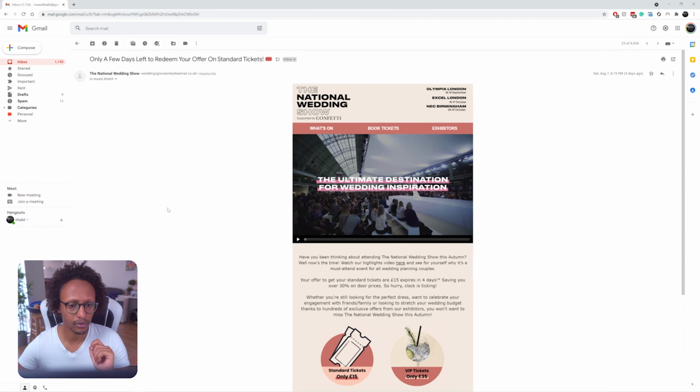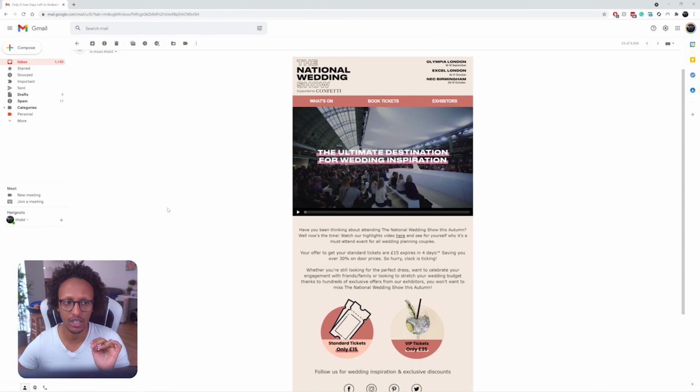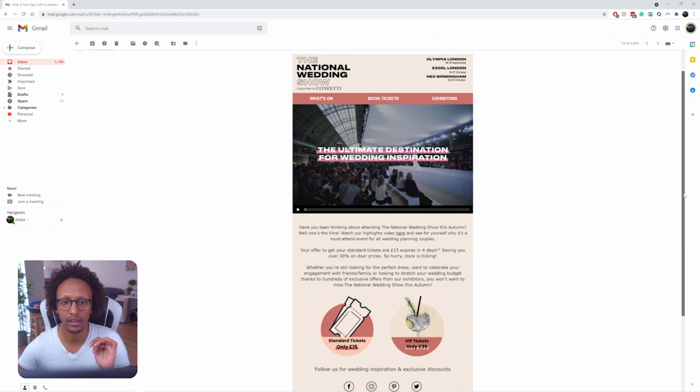Let's open up this one. Now, this is the National Wedding Show, and I believe that they are selling their tickets. And obviously, I'm going to be attending this. Actually, a slight confession. I've actually bought their ticket already from their website, but not through this email, because when I saw this email, there were a few things that I didn't like about it and a few things which I did like about it. Now, the things that I didn't like about it, number one, is this video placeholder here.